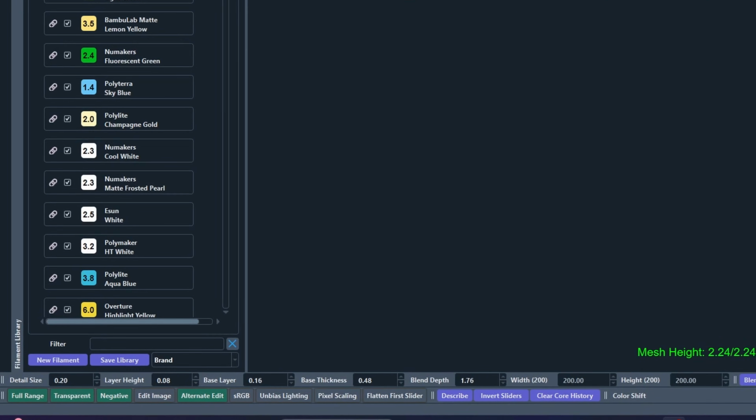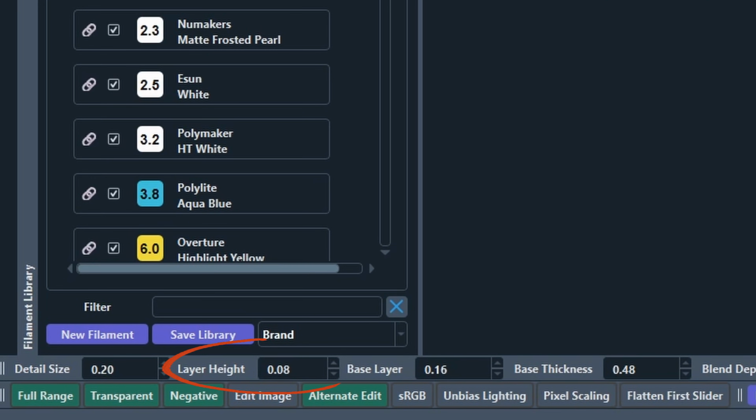The default within HueForge is set to 0.08 layer heights. If you're relatively new to 3D printing as well, you should know that most 3D prints are printed at 0.2 layer heights. That is a very drastic difference, and most 3D prints outside of HueForge are not going to print at 0.08 or lower as far as layer heights are concerned.